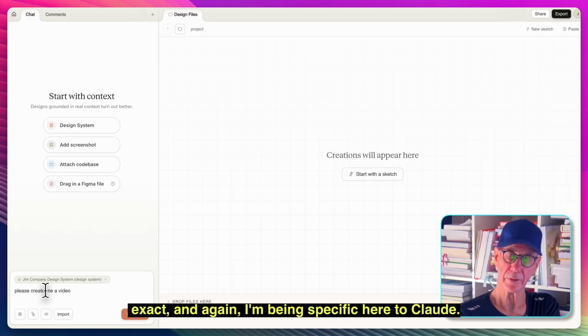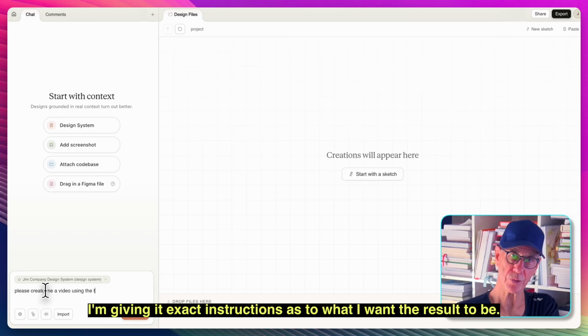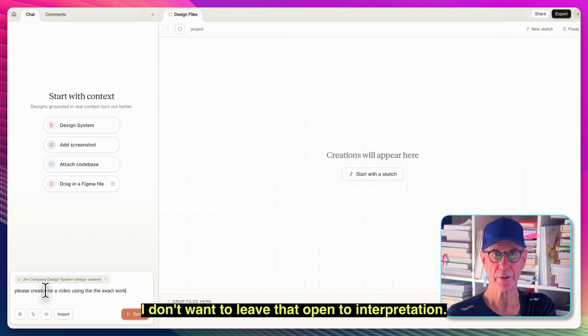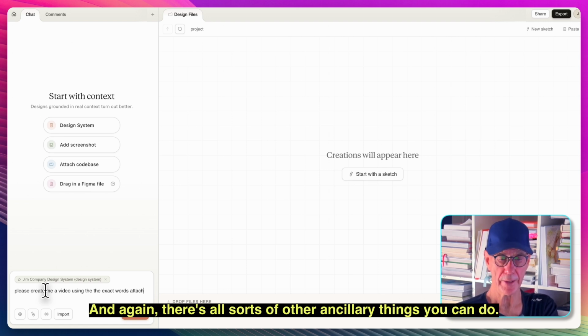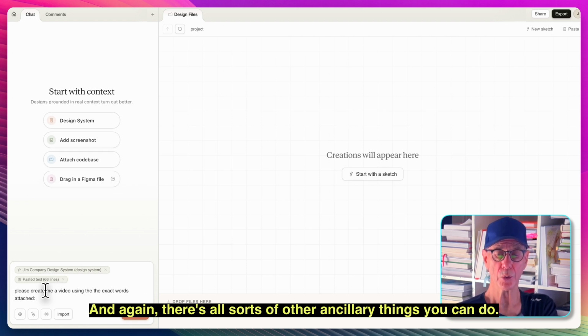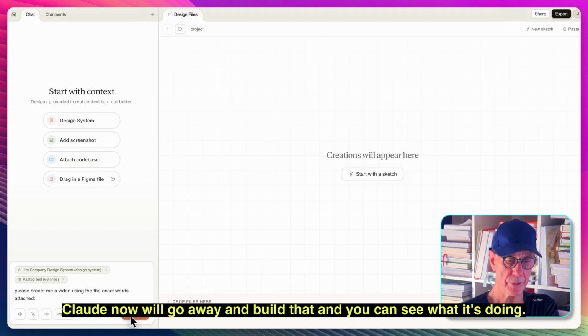the exact, and again, I'm being specific here to Claude, I'm giving it exact instructions as to what I want the result to be. I don't want to leave that open to interpretation. And again, there's all sorts of other ancillary things you can do. Claude now will go away and build that, and you can see what it's doing.